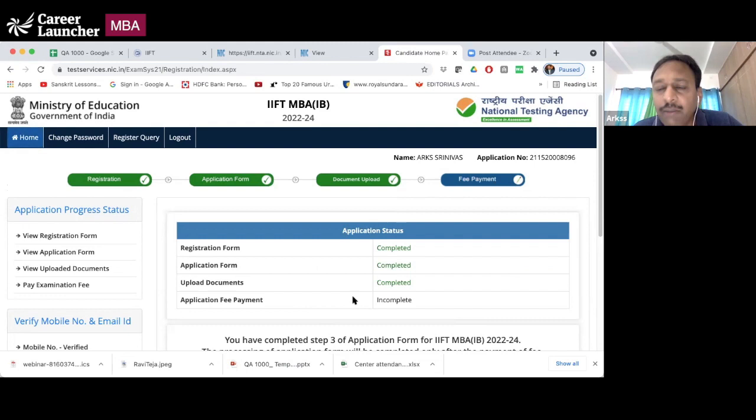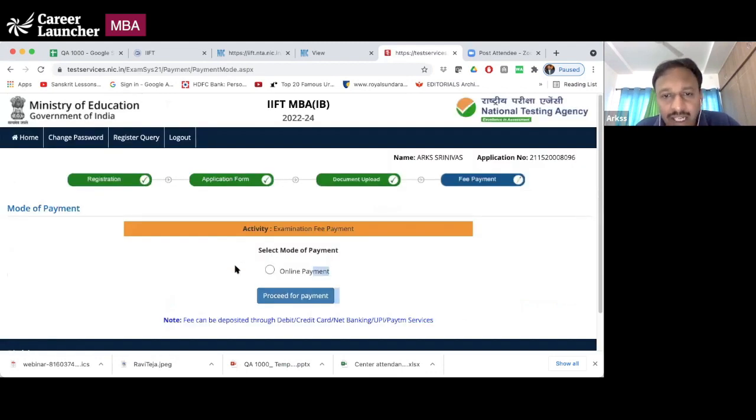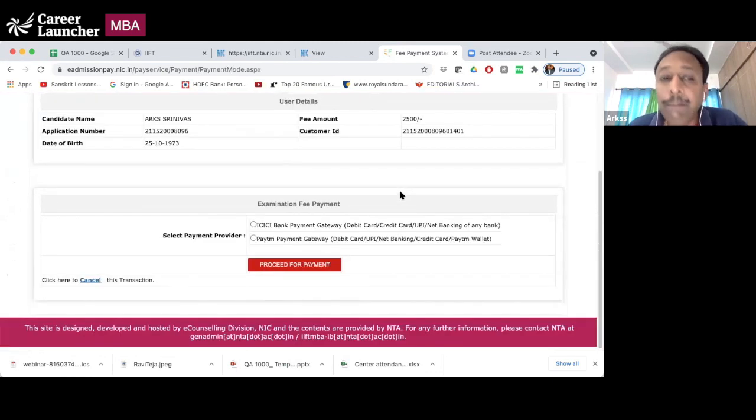The application fee payment is the only thing which is incomplete. You pay the fees, 2,500 or as the case may be for individuals, and you will be done with your IIFT application. Again, select the online payment mode you want. There is a lot of time, by the way, for selecting it. September 1st is when the entire thing has started. The last dates are available to you, and you can go ahead and pay for this.